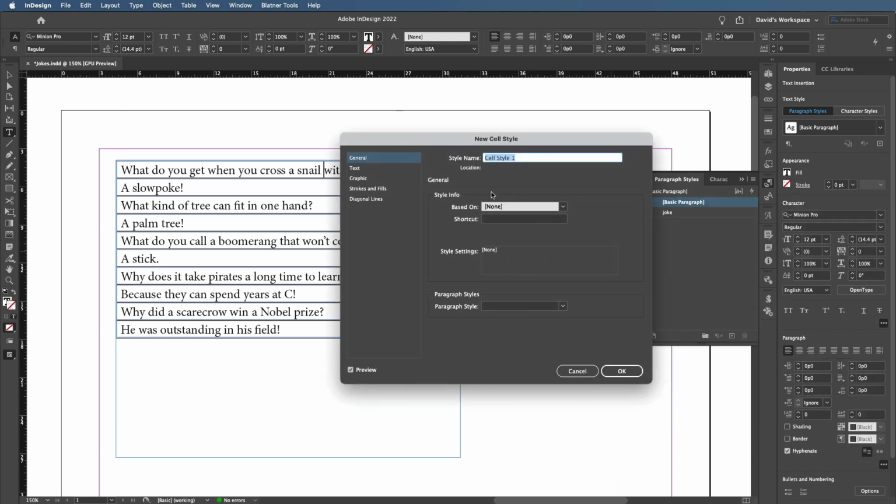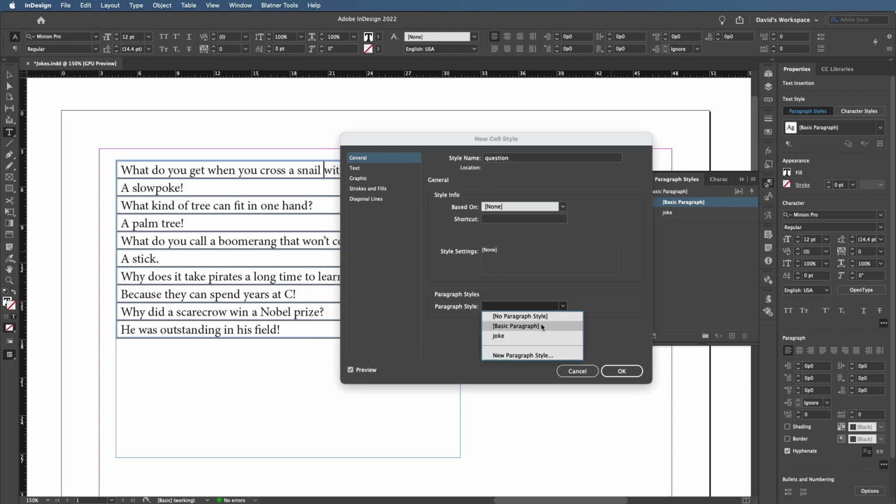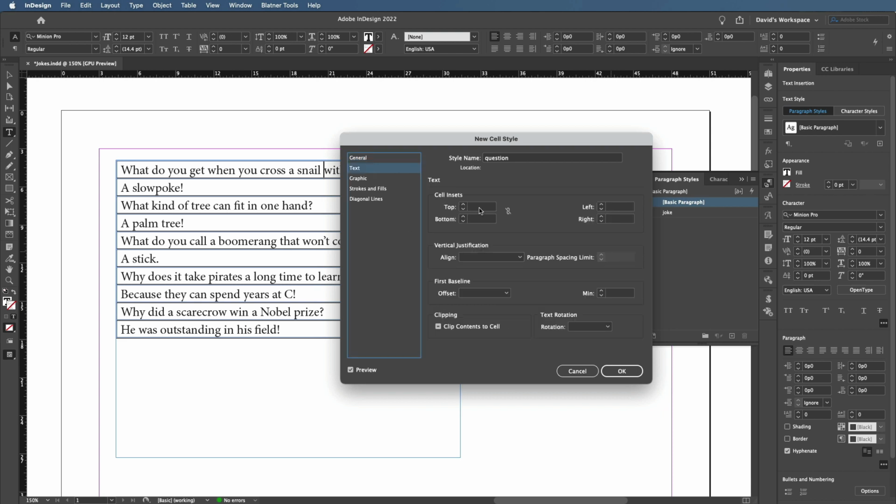And my new cell style, this one's going to be, let's say, called question. And it's going to automatically apply the joke style to it. That's one of the things you can do with a cell style. You can automatically apply a paragraph style. So I've done that. I'm also going to apply some insets here, maybe one pica at the top and three pica below, or actually I'm going to turn that around. So a lot of space at the top, little space at the bottom here. I'm going to align all the text in the center of the cell. That should be good.